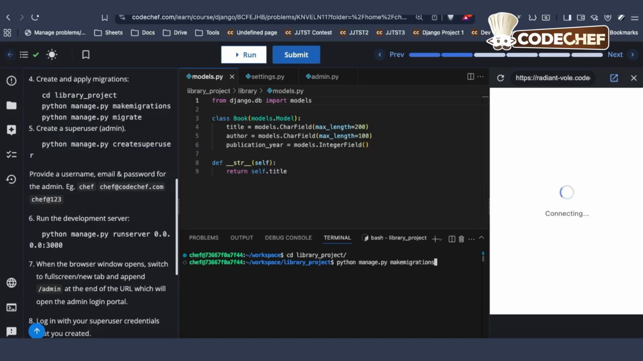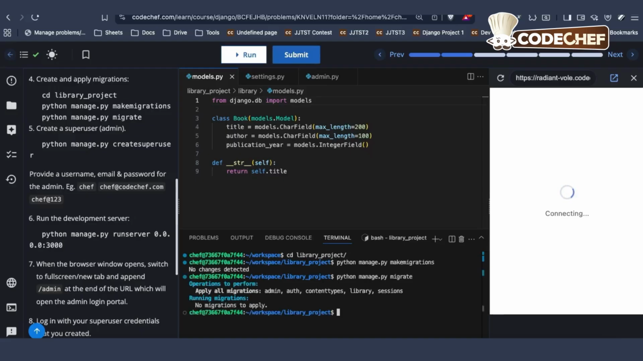So the first command is python manage.py makemigrations. So it says no changes detected because this is a worked out example and already the migrations were made. Now the second command is python manage.py migrate. Now this will apply the migrations. Now again, since this is a worked out example and it was already applied, it says no migrations to apply.